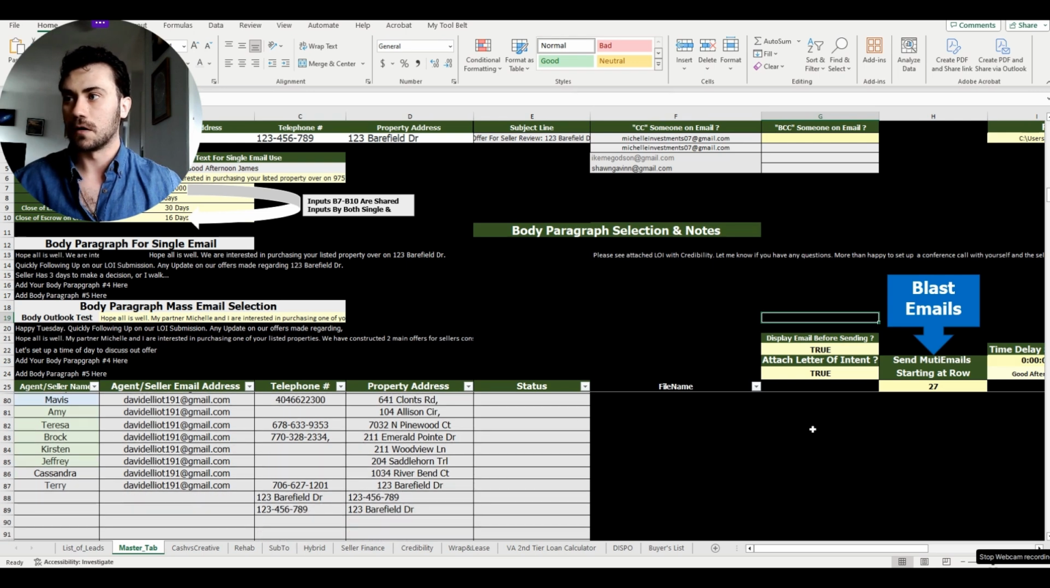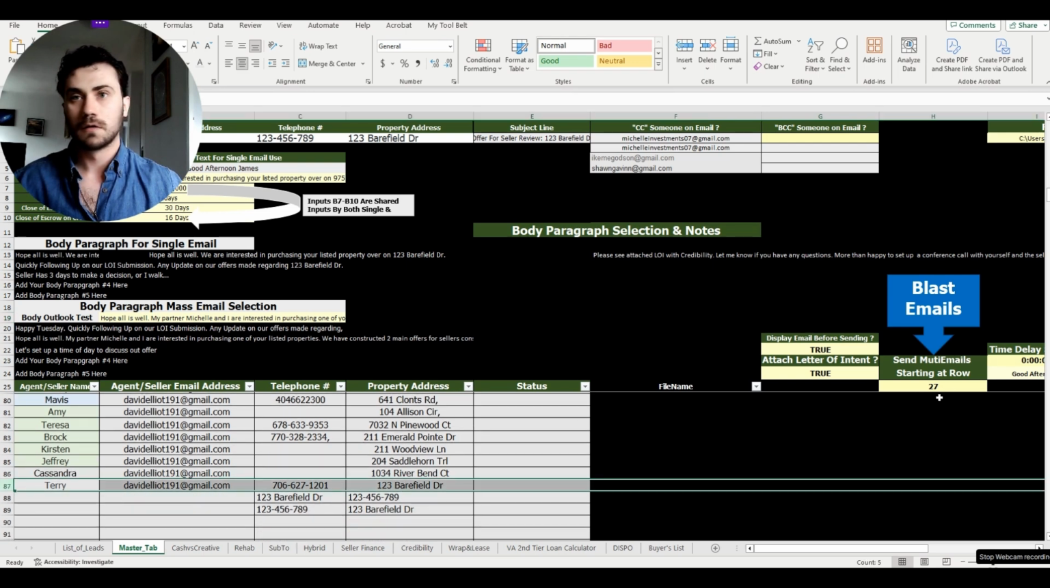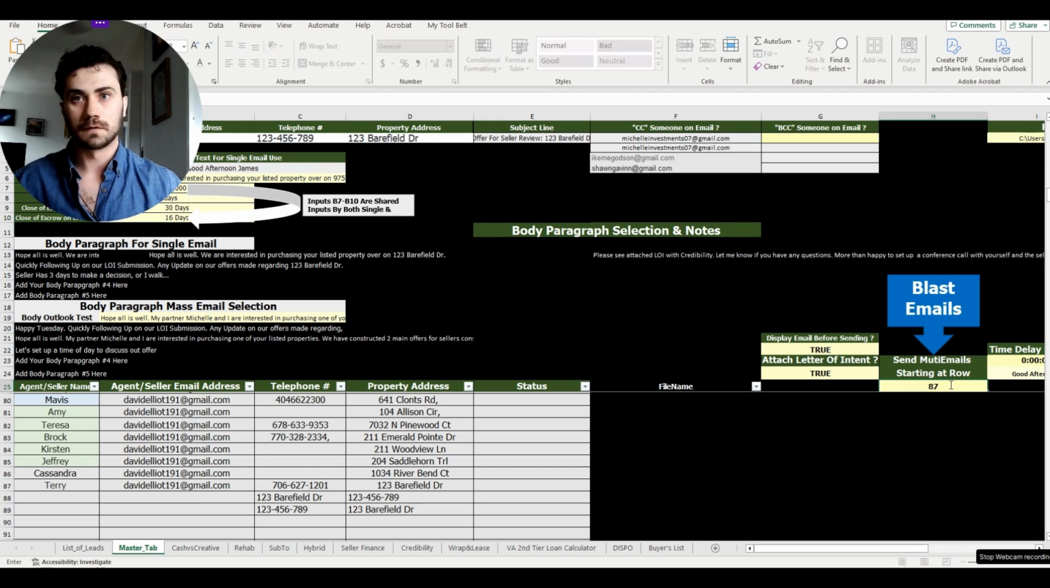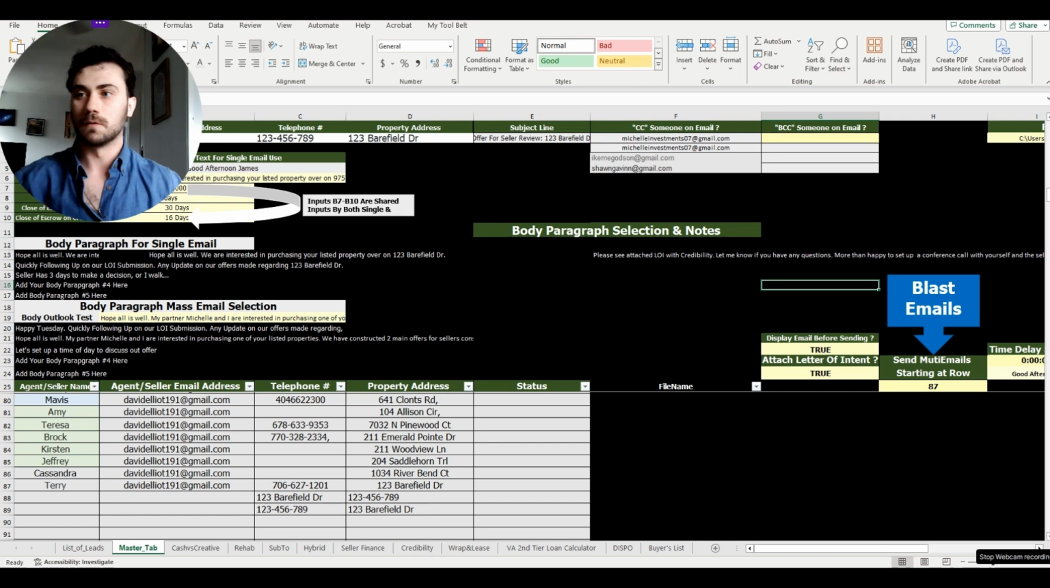And we're going to start on row 87. So I'm going to change my starting row to 87. And when I click on blasting of email, this will pop up. Let's see. It's loading right now.